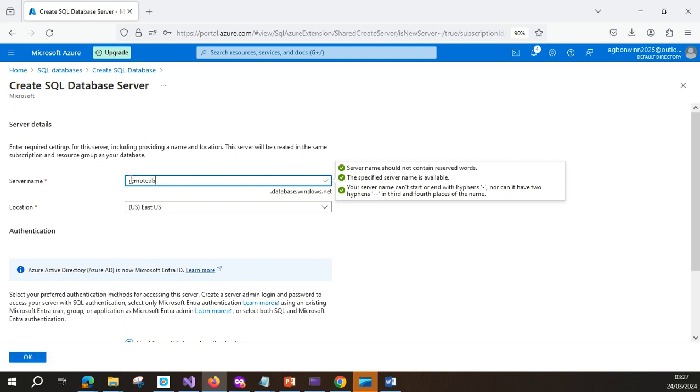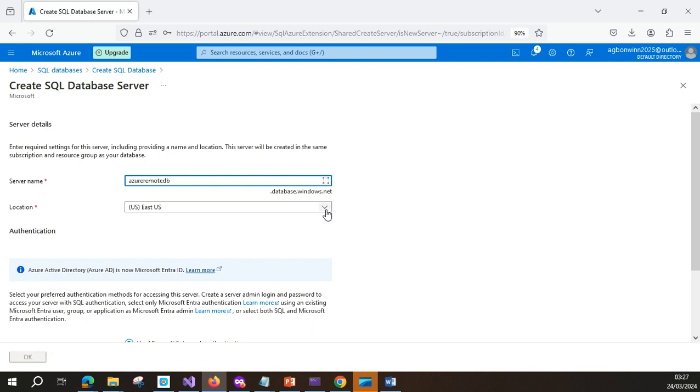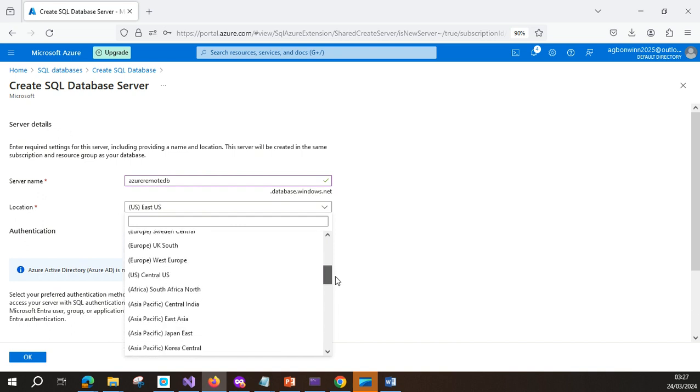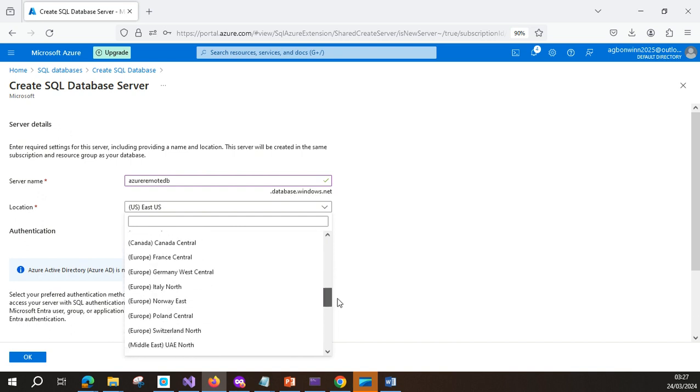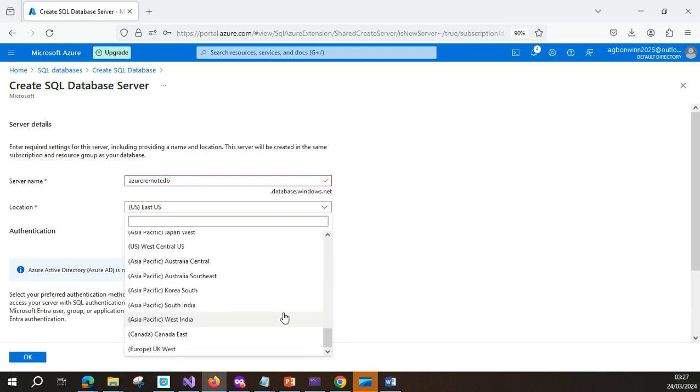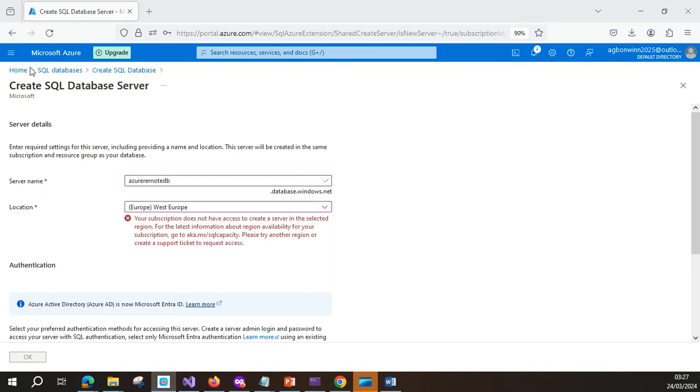Call it Azure remote DB. Let's quickly look at West Europe again. It can be in any position, but West Europe, if we have good redundancy, it doesn't change anything. So it's showing an error, let's quickly look at it.